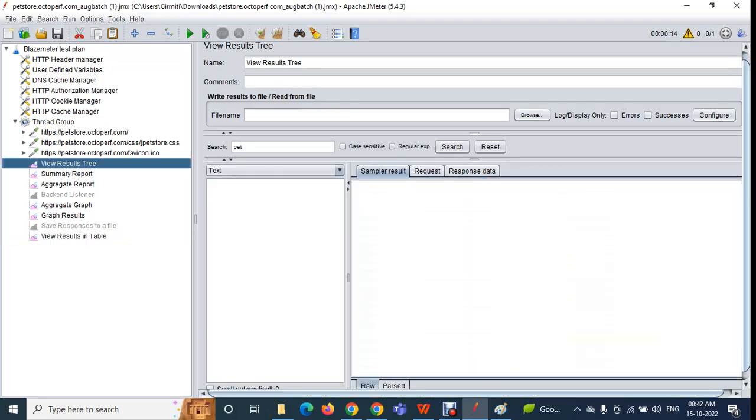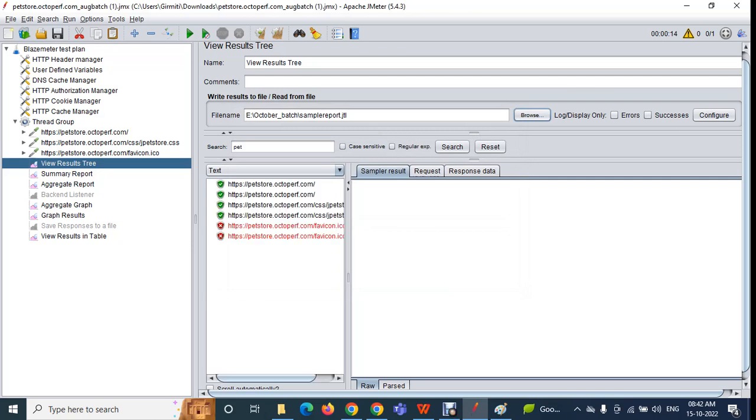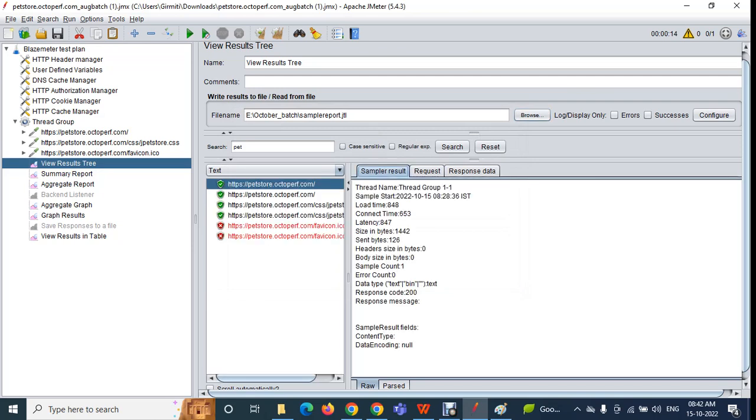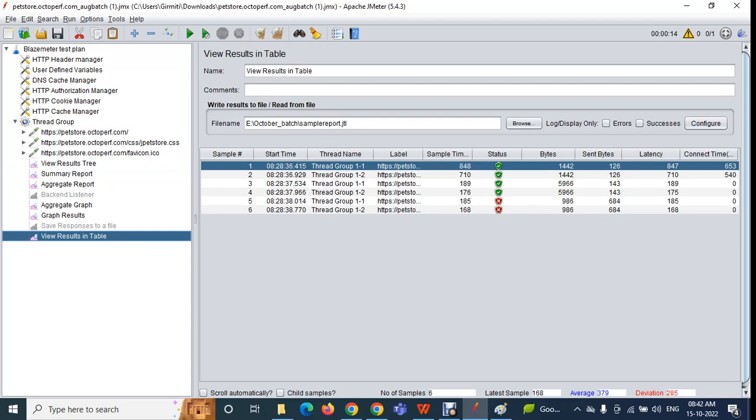So in the view results tree, whenever you have executed your JMeter script, you can see the details by clicking on the summary results, right? So where you executed from, when you executed, what is the load time, what is the connection time, what is the latency, size in bytes. Okay, so body size. See, whatever information you are seeing here, the same information you can see in the view results in a table.